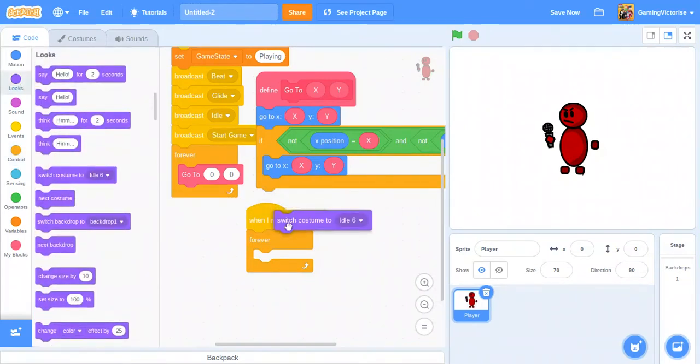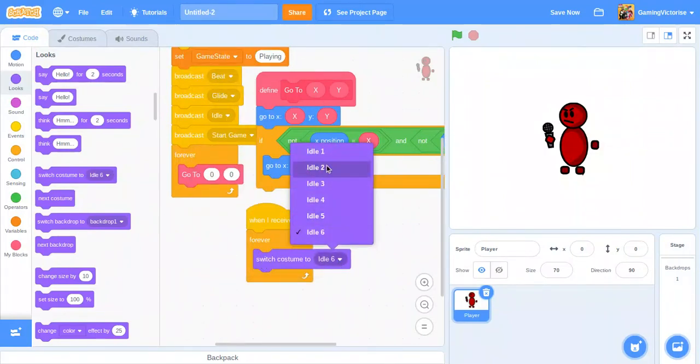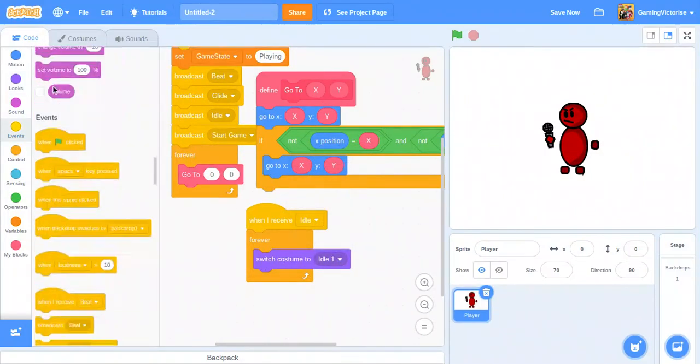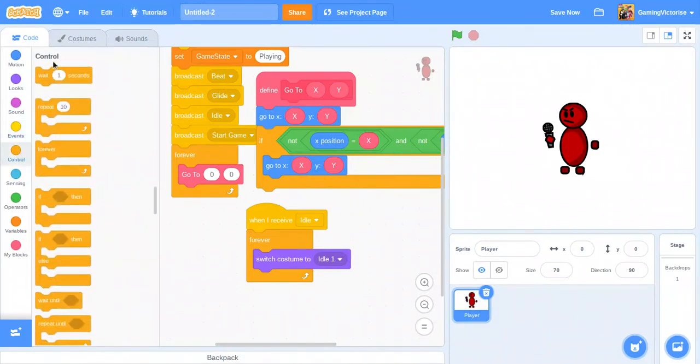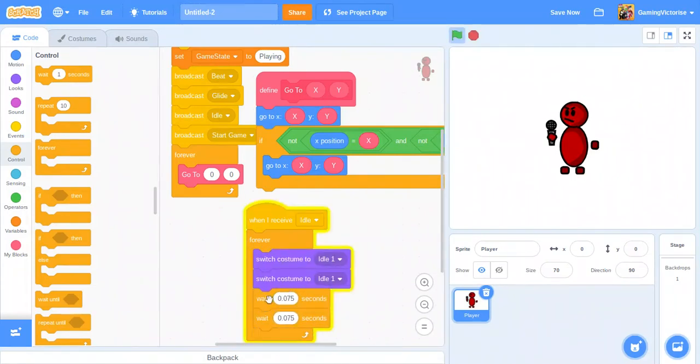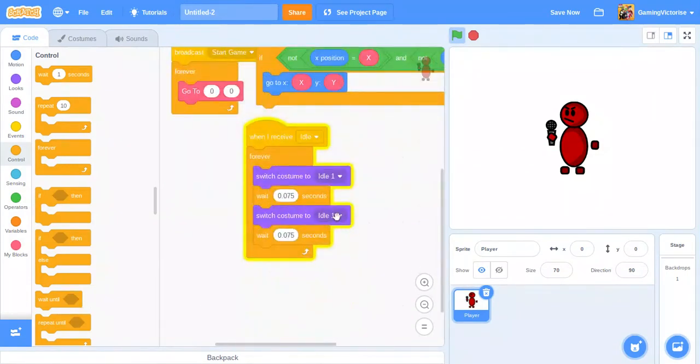switch costume. But first we're going to go when green flag, when green flag click, switch costume, when I receive this, we want to grab wait 0.075 seconds. Then duplicate. Actually, no, we need to do that and switch and change it to idle.